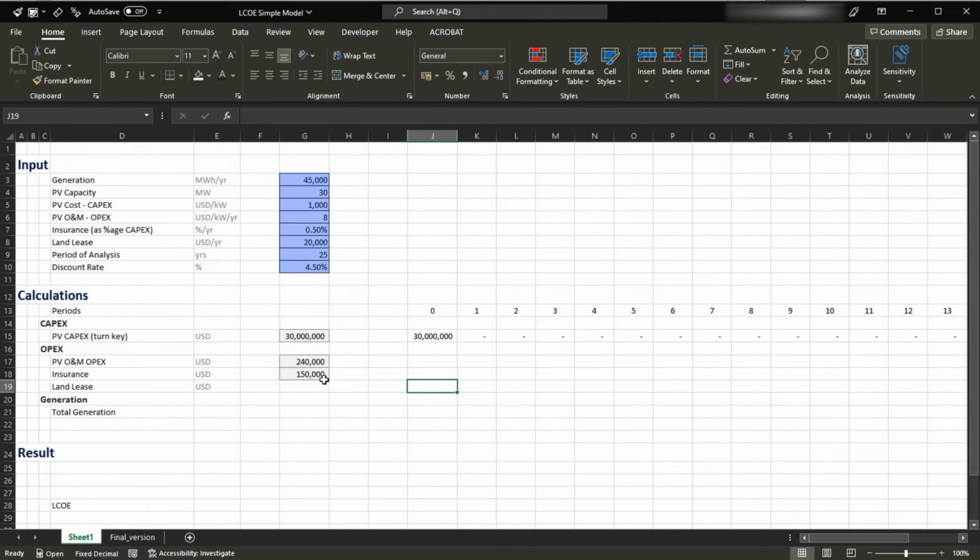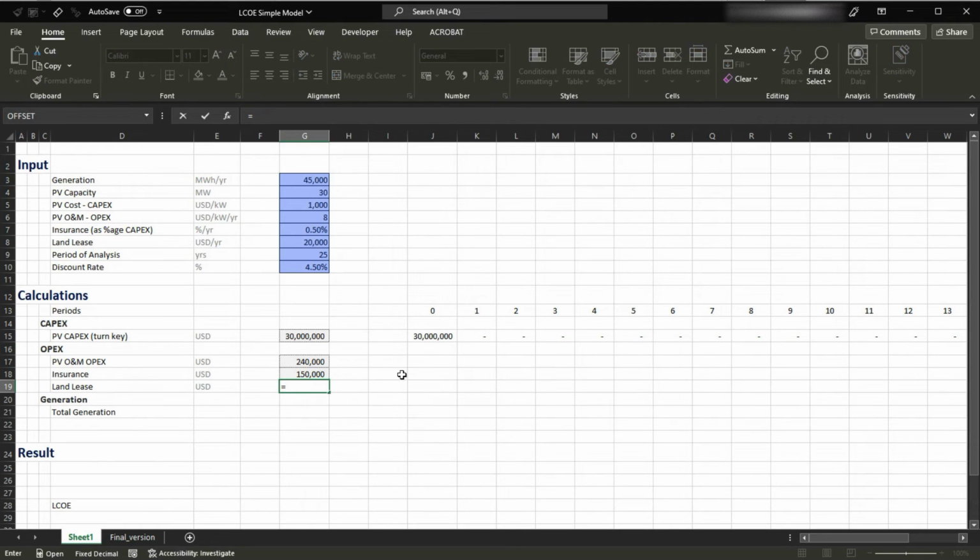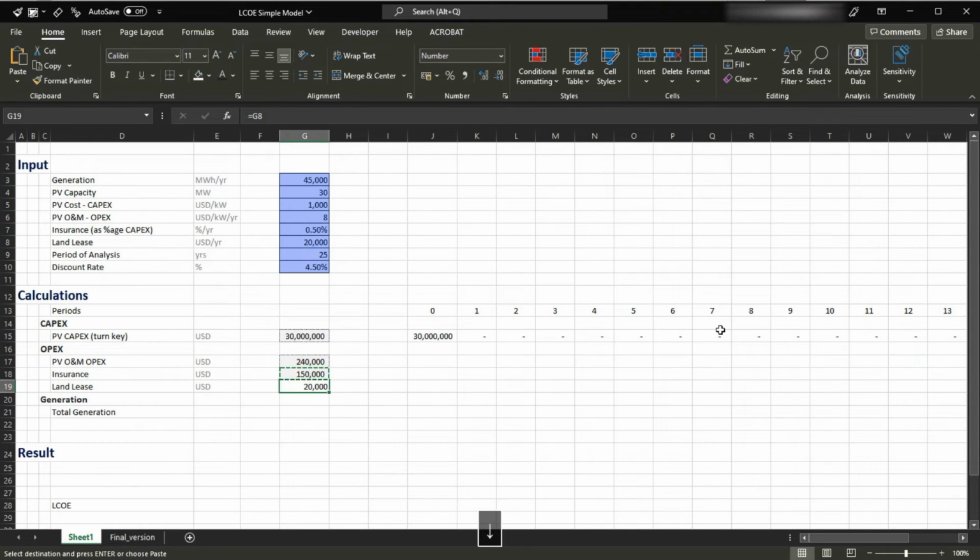Okay, cool. And next we're going to calculate the land lease, which is basically $20,000 per year. So there is nothing to do, just press equals G8, enter. I'm going to copy, Alt EST, paste the format, and we're done. So we have all our Opex in here, and what we have to do now is, these are Opex, so these are costs or operational costs that we disburse every single year. So we now have to populate these numbers in here from year 1 to year 25, because those are the operational years where we're going to have these costs. So let's do it.